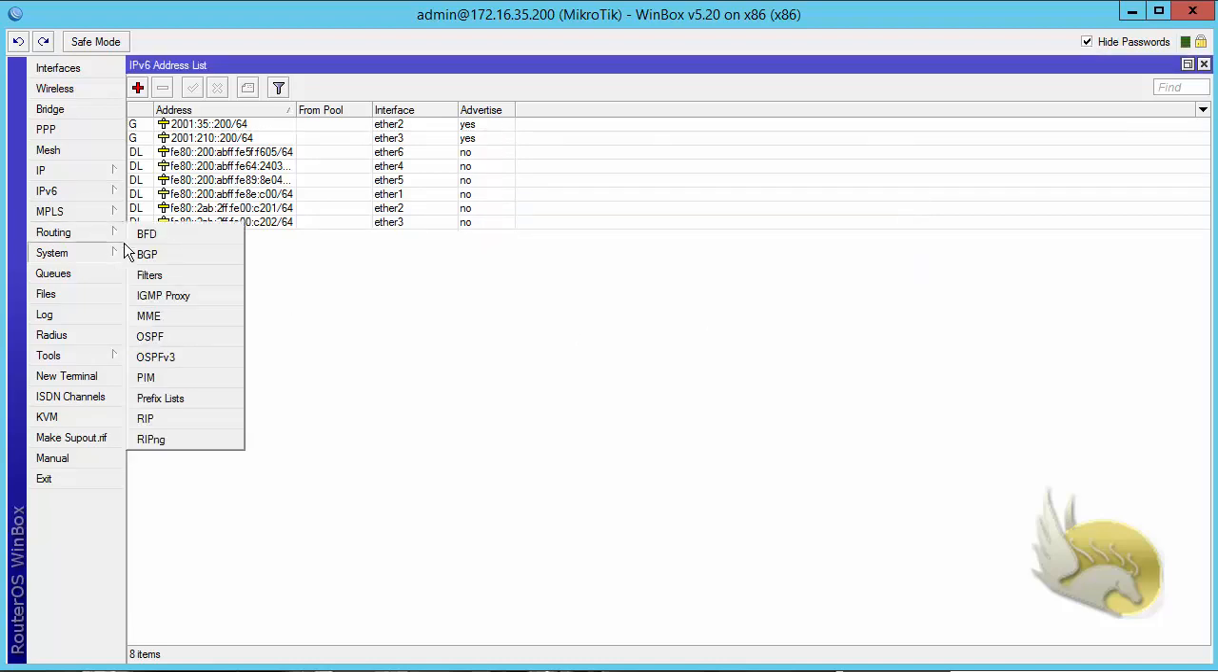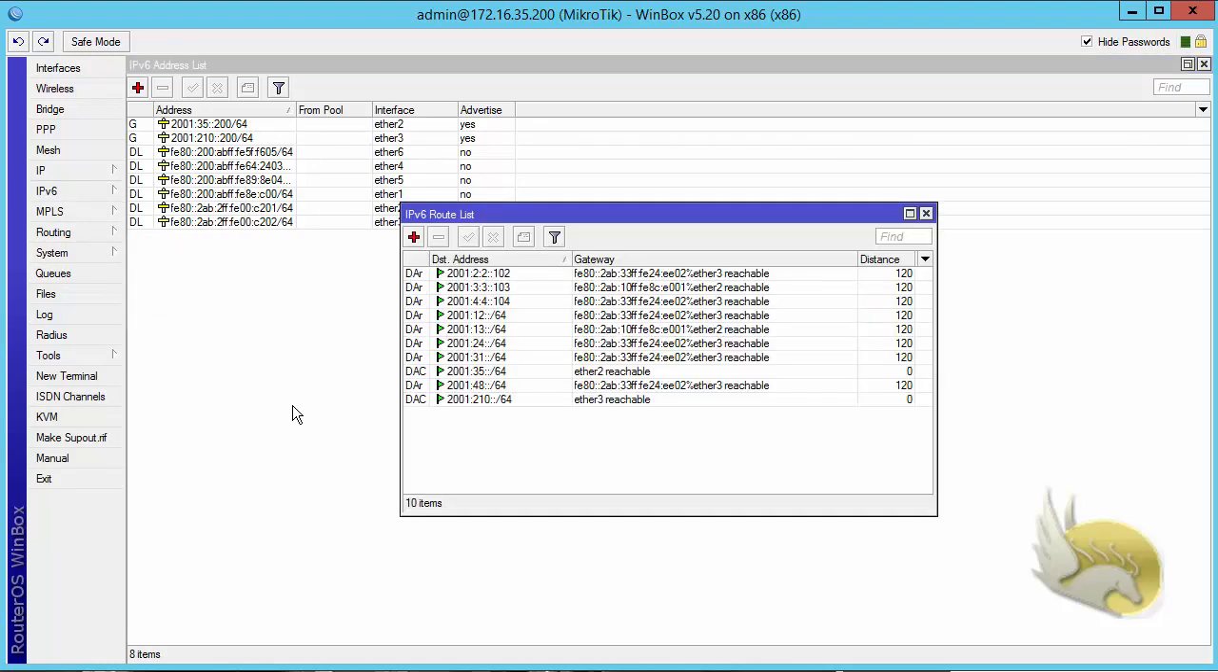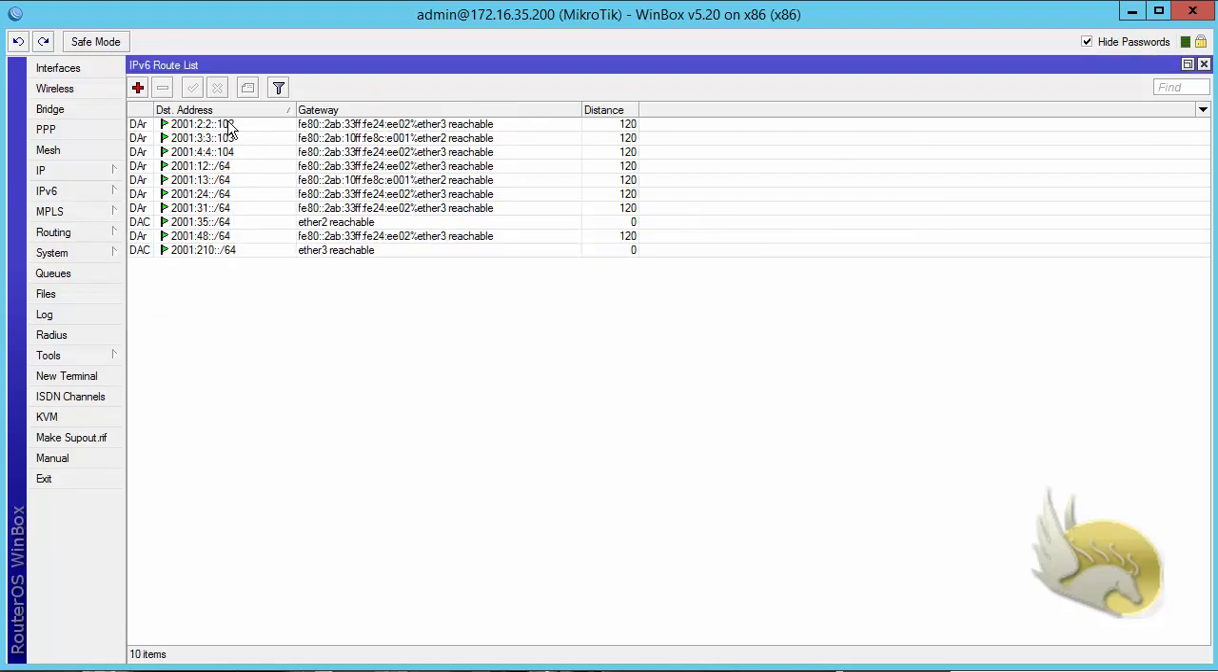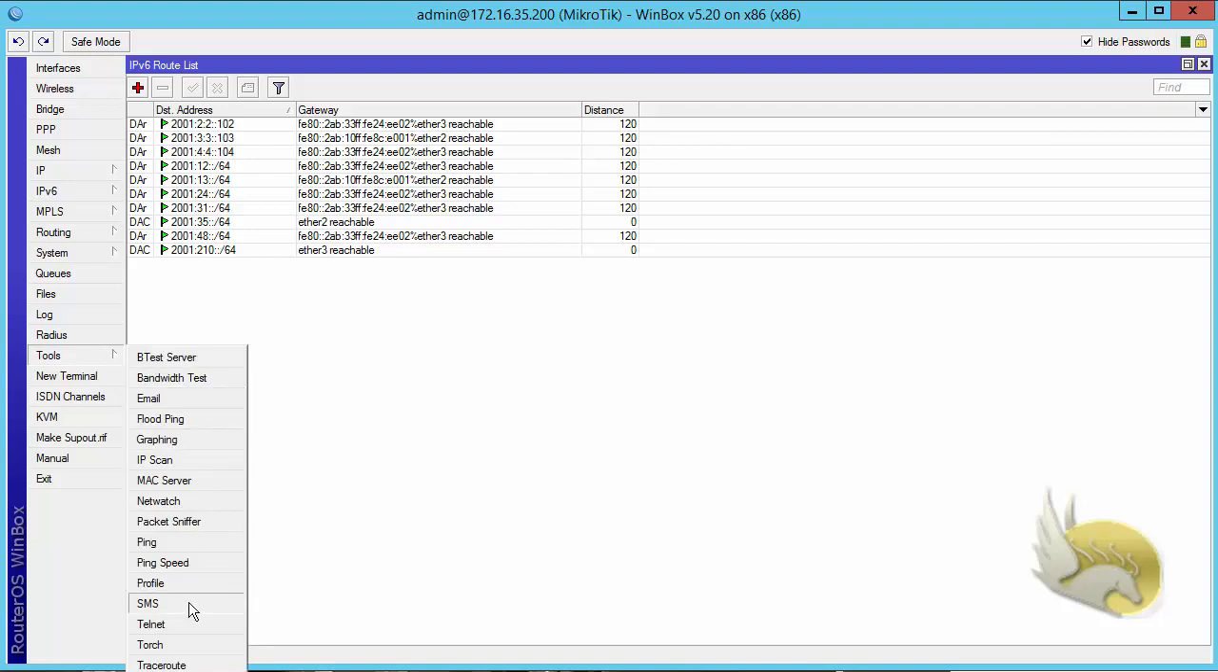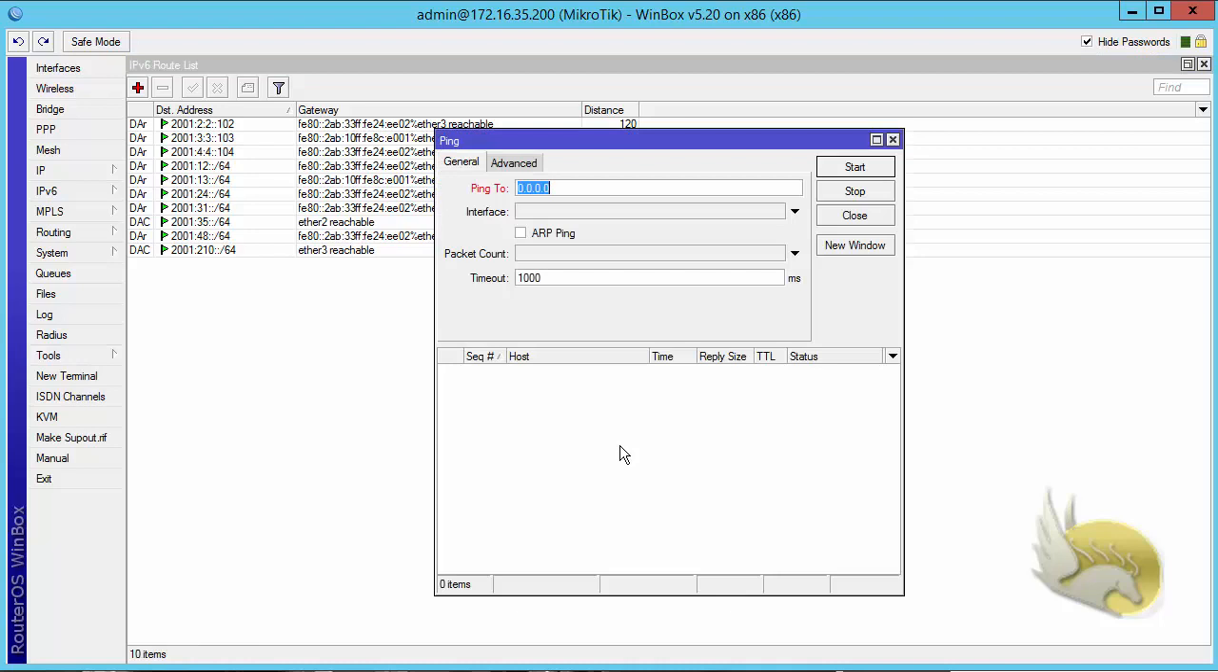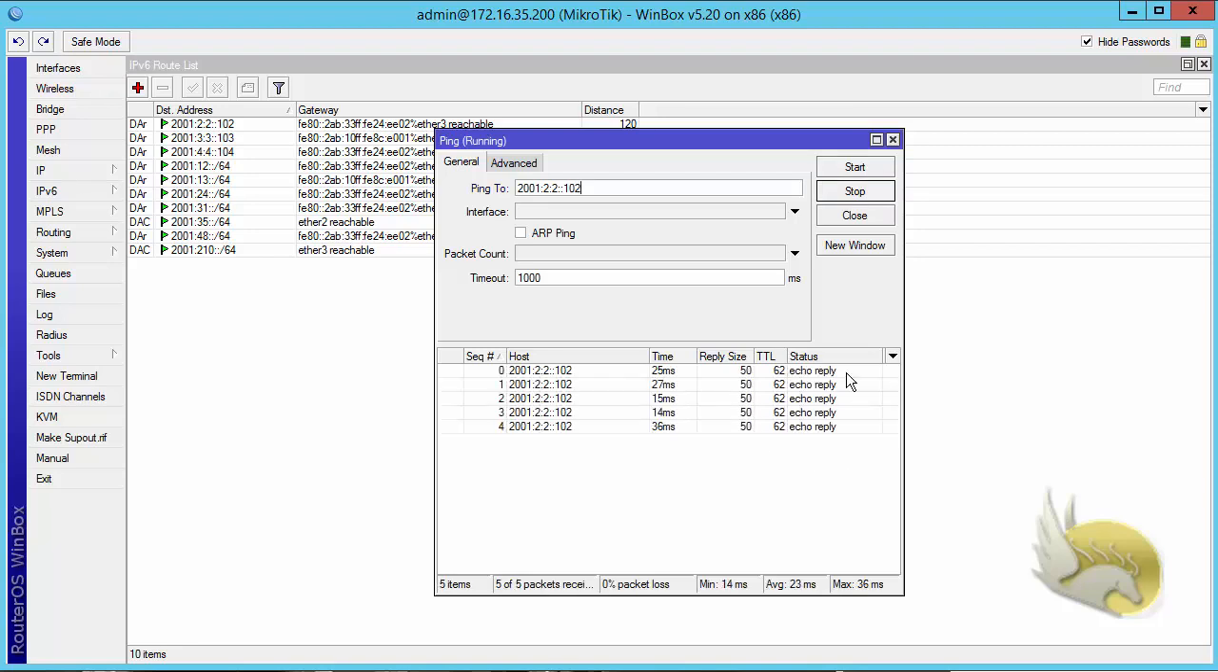Now if I go to routing IPv6, of course, go to IPv6 routing table, I can see that I am receiving all networks from different routers, and let's make a ping so that we can see if there is connectivity between different routers. If I try to ping, for example, 2001 to 102, you can see that the ping is quite successful. So RIP next generation is very easy to configure. Stop this and close this.